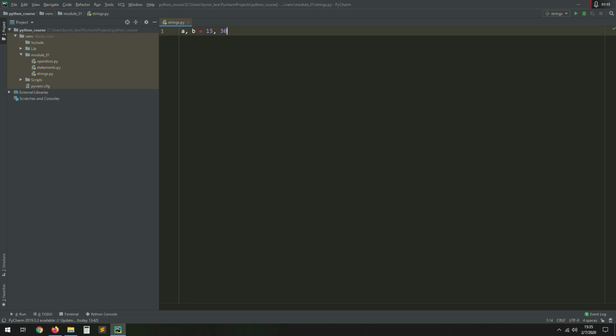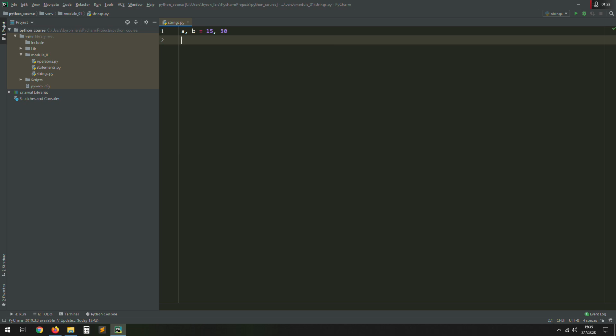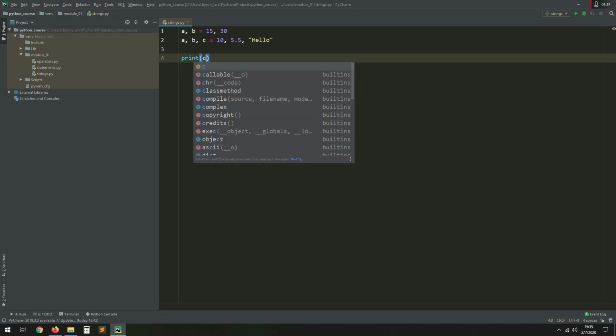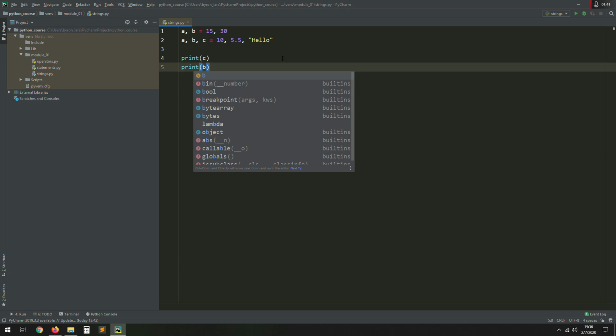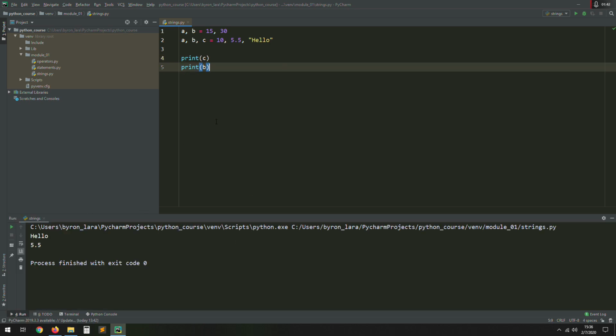And this doesn't only work for one or two, right? You can just write as many as you want. A, B, C, 10, 5.5, and hello. And as you can see here, we define these variables, right?